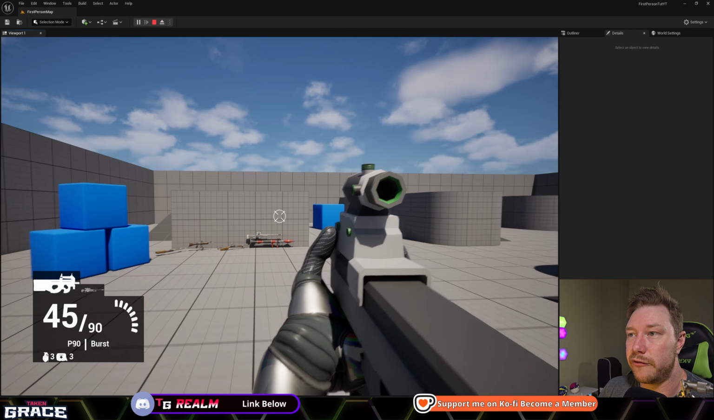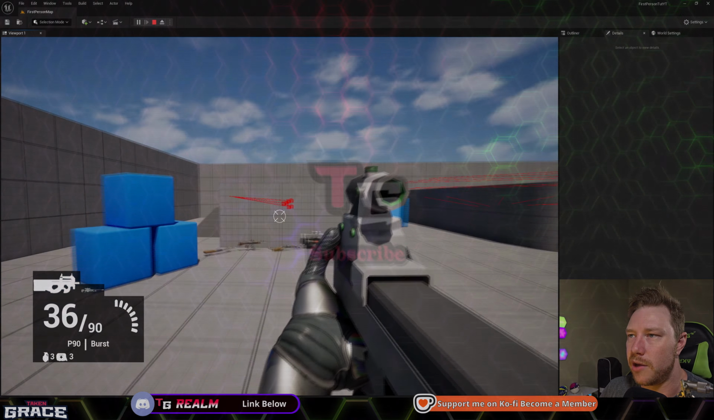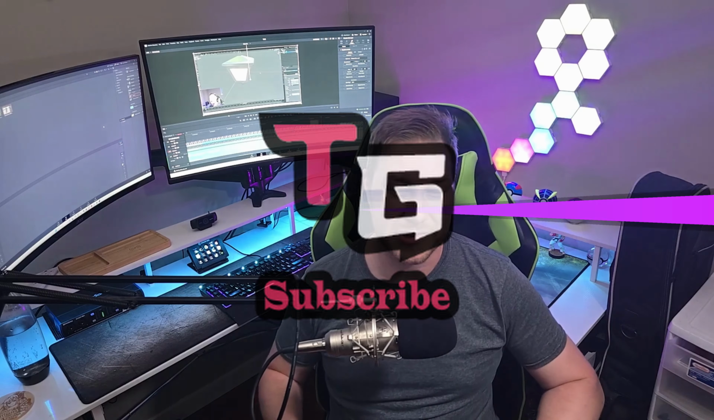But anyway, so this should go burst to single and then back to burst, which it does. So great. Fire mode works. You guys have ultimate fire modes in your game now. All right, so now you have alternate fire modes in your game, and hopefully they look super cool.